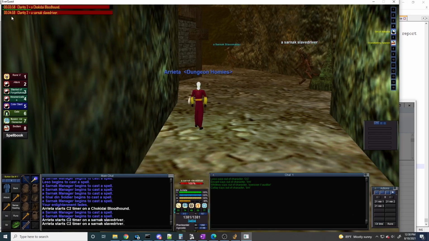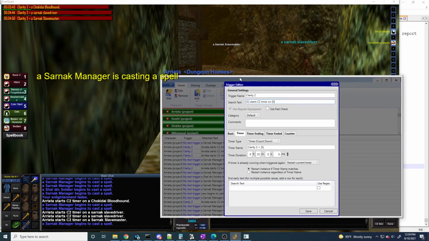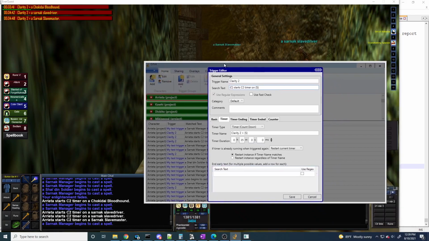Then it will restart that trigger. But now if I go to the slave master and I run it for that, then I'm going to get yet again another timer for that. So that's nice. That allows you to keep timers separate for all of the people in your group or whoever you're buffing.